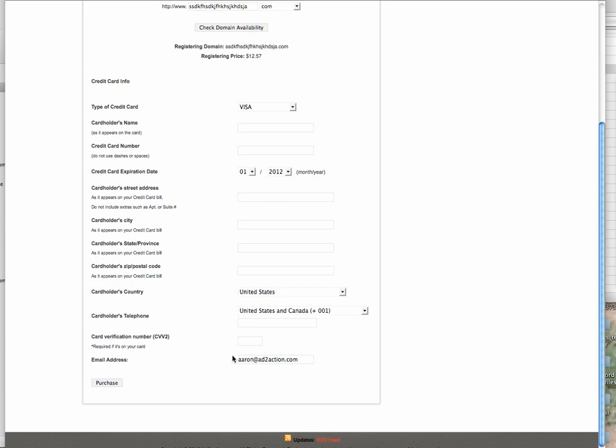Now, the Ad2action system will remember your username and password for future domain name purchases. And what that means to you is that you may not always be asked for it in the future when registering a domain name, because the system will store that and then go ahead and post that over.